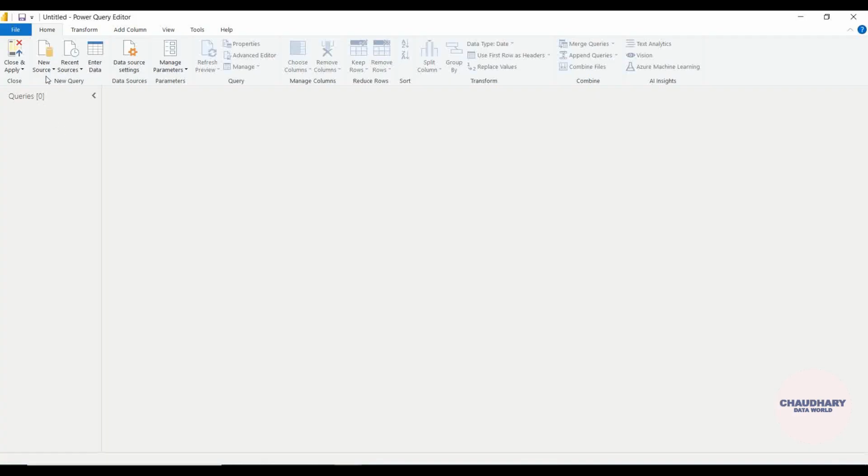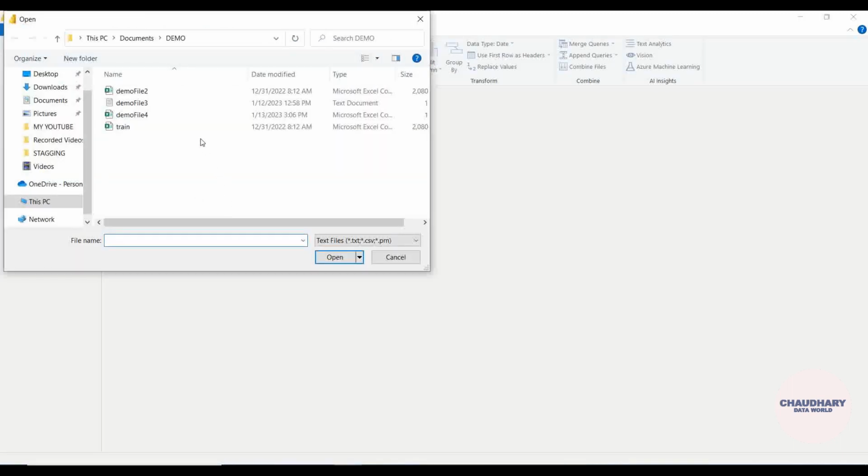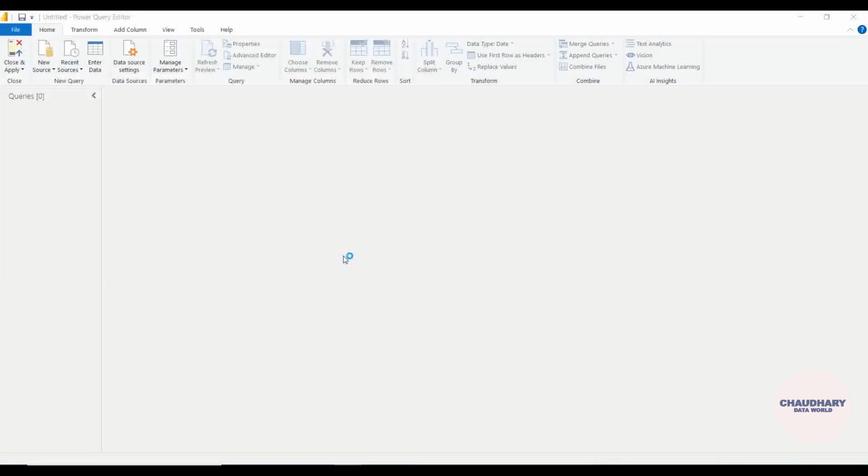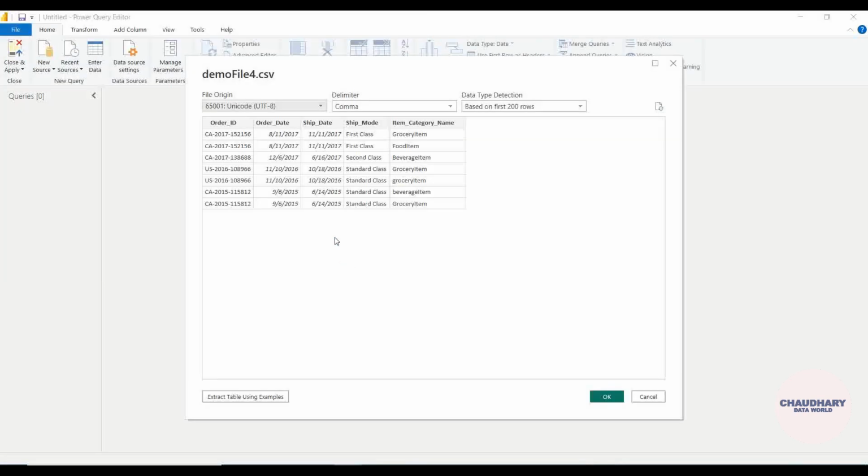Here we are right now. We will pick a data set now. It's in text or CSV format. Let me pick up this one. So you can see that this is the data set. I am just going to load it into the Power Query window.